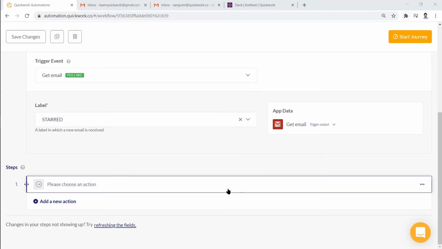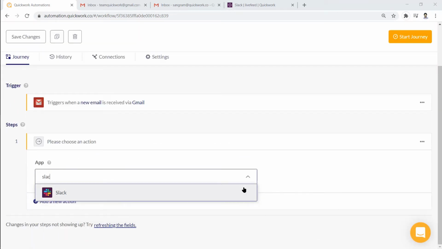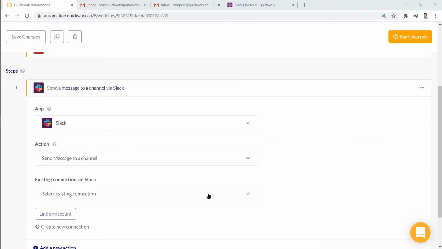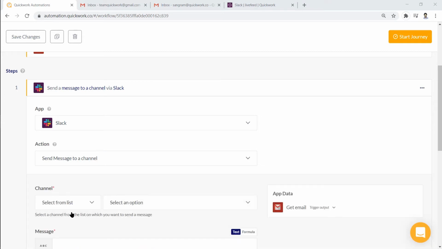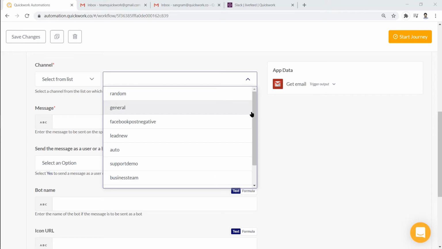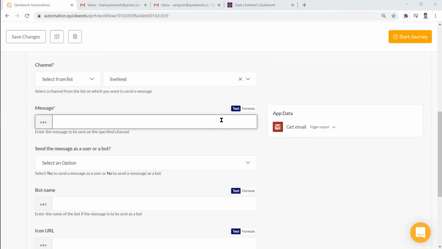Now in steps, we'll send a message using Slack. For that, select Slack. Choose Send Message as Action. Select an existing connection and click on Link an Account. Next, select the channel name. Add message using Gmail app data.